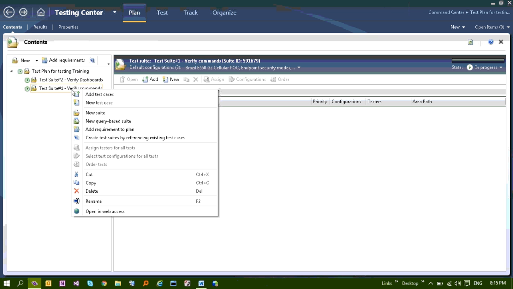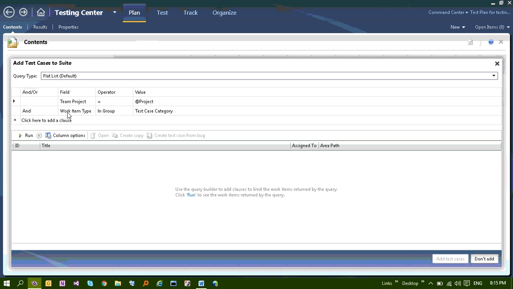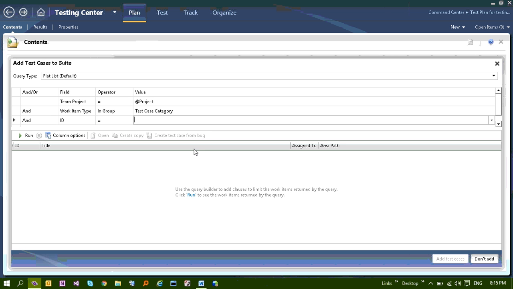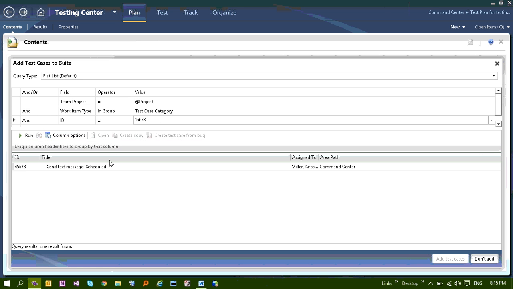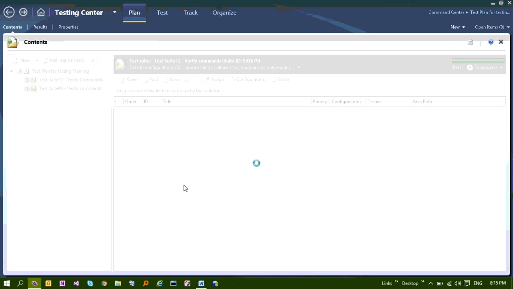I will talk about the verify commands suite. In this, I can add test cases. If I have the ID with me, I can add individual test cases. I can create a new test case in this. I can add query-based test cases. For example, here it is giving me a query. If I have the ID, I will say ID equals 45678. If this ID exists, it will allow me to add. This ID exists. I can add this to my test suite.